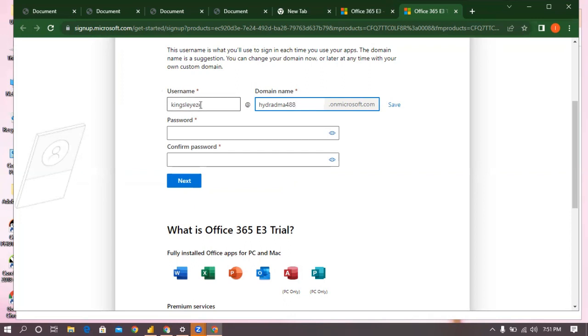Here they ask me to put in the domain and the email I'm going to be using. I'm going to use Hydra DMA, and the name is going to be Kingsley. Hydra DMA4. I'm going to write this down. Everything you have here is what you're doing: Kingsley at Hydra DMA4 dot onmicrosoft.com. That's what we are going to put in as the email to log into our Power BI service. I'm going to create a password for it too.